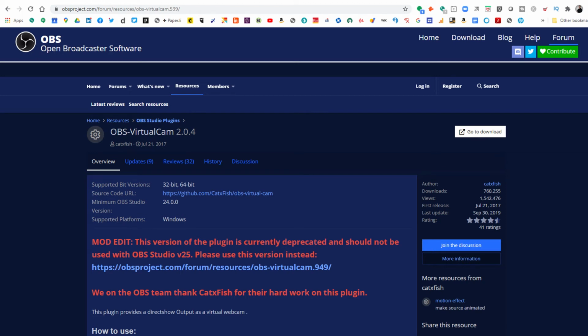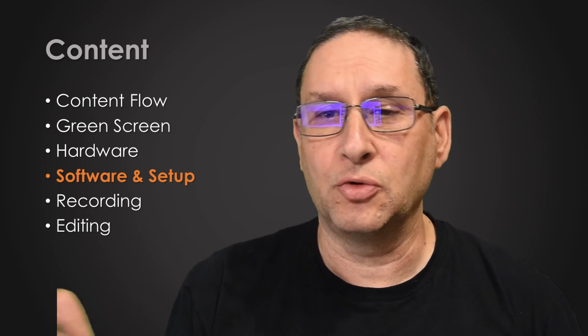But for that, what you need is this little block or plugin called OBS VirtualCam, which takes the output from OBS and sends it into something else. Now, I noticed this little note here that says this version of the plugin is currently deprecated and should not be used with OBS Studio V25, which is the current version. Please use this version instead. I did use the one that they linked to, and it seems to be working pretty well.